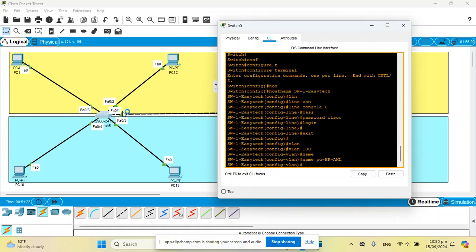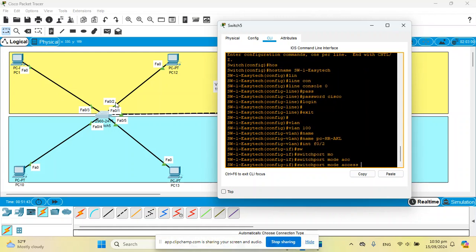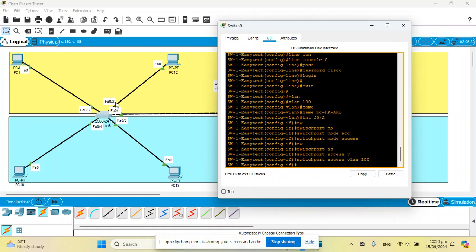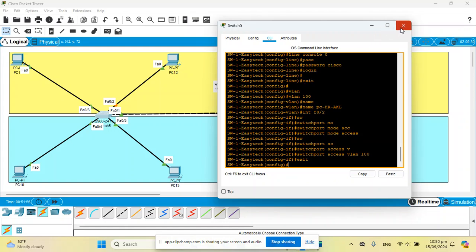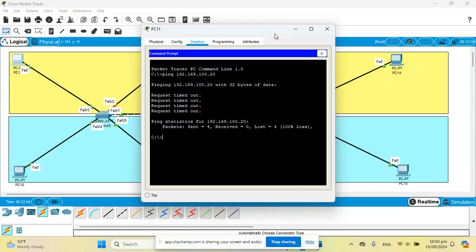That's created. I want to go to this interface, which is fast 0-2 for PC12. Interface fast 0-2, switchport mode access, switchport access vlan 100. This port, PC12, is now part of VLAN 100. And now if I want to ping, it will not ping. Let's try this time from this one.